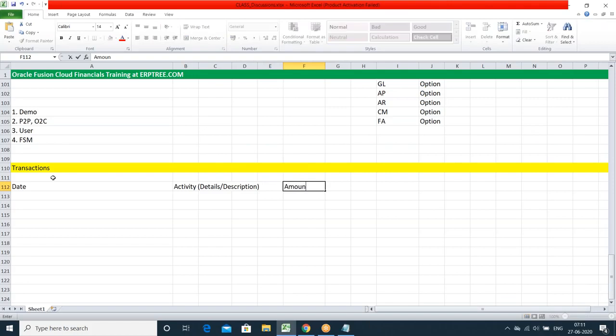And we have to specify how much amount the transaction belongs to. This is very basic information. So whatever transactions you are going to record, you have to address the date, on which date you are performing that activity, and which activity you are doing, or say details of transaction or description. And the transaction you are recording, with how much amount. It can be sale or purchase or any other activity. You have to address the amount also. So these 3 elements are very important.